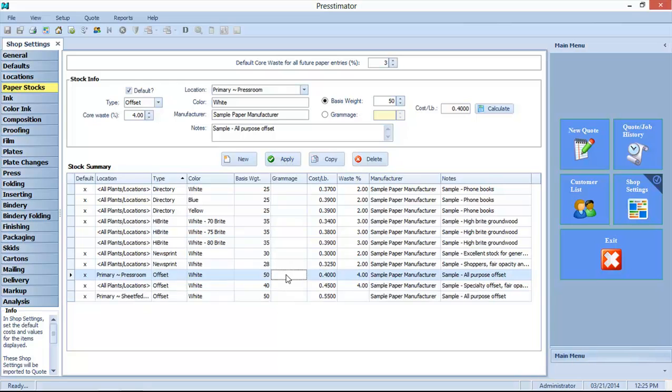I have a default 50-pound white offset in my primary press room, and I also have a default 50-pound white offset for my sheet-fed press room, and they have two different costs associated with it. So when I go to create a job, if I say the job includes 50-pound white offset, when it goes to find which match, it's going to first look and see which press room this is supposed to be printed in, and then it will get the appropriate cost based on that location of that job.